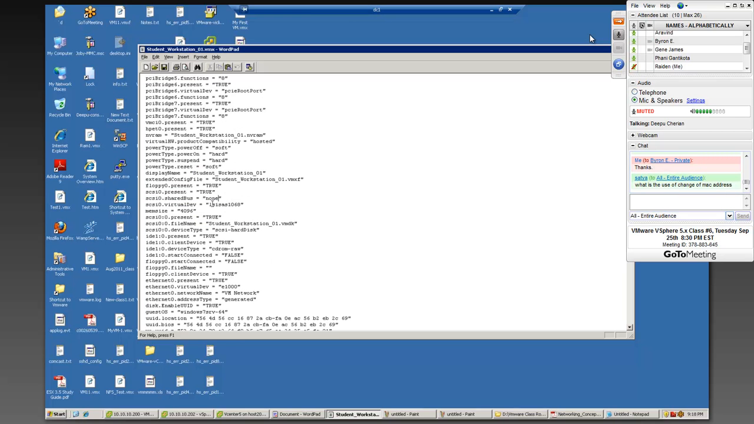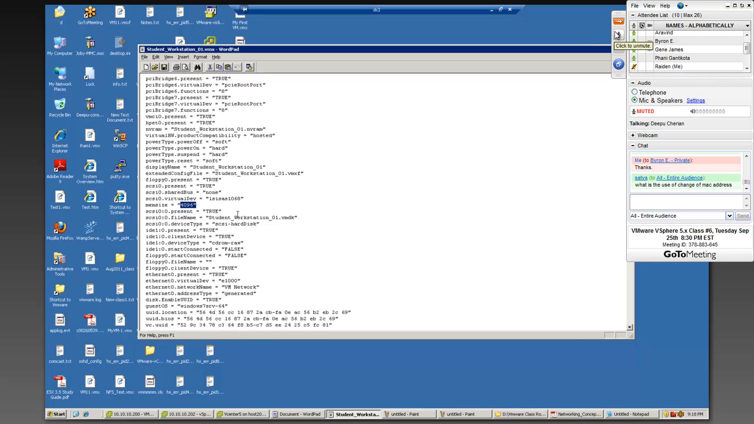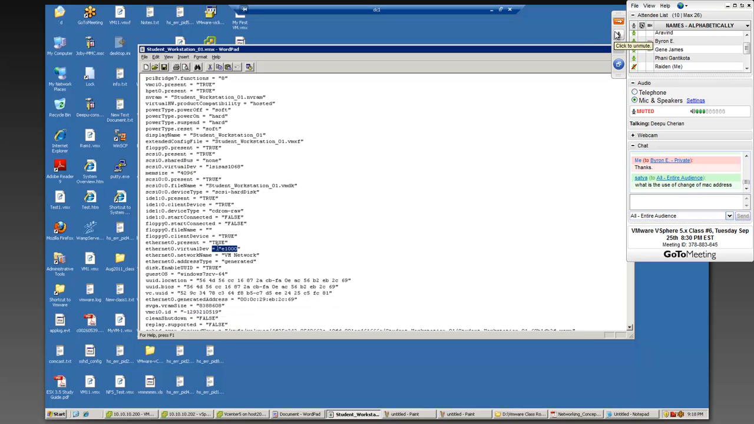SCSI port is present or not. Memory size. This is the memory of that VM. If you want to change the memory to 8 GB, you can make this change here. Whatever you change there is actually getting applied to this VMX file. This is the configuration file. So every piece of info is here. This is the network card. See the network card driver.